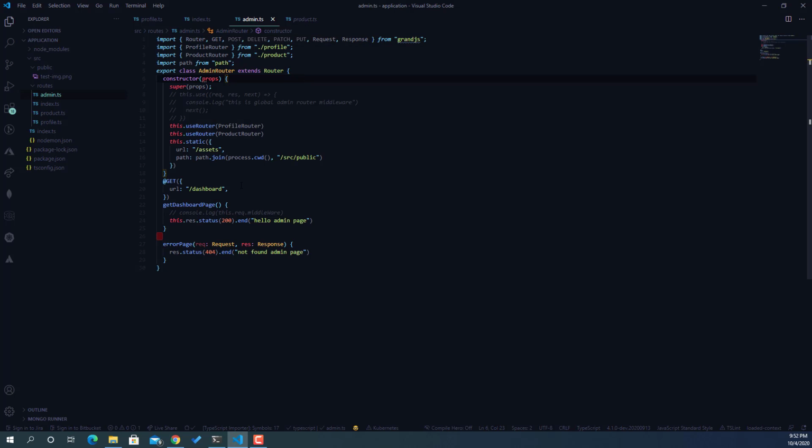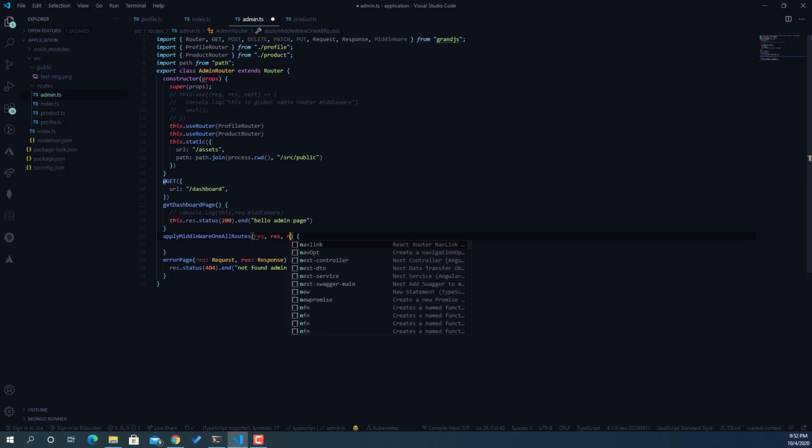Here I'm in my project, and I am importing this stuff from Grandjs, and I will also import the middleware decorator. Here I will define my class method, which will be a global middleware, so I can call it apply middleware on all routes. This is a traditional class method, and this method takes request, response, and next.